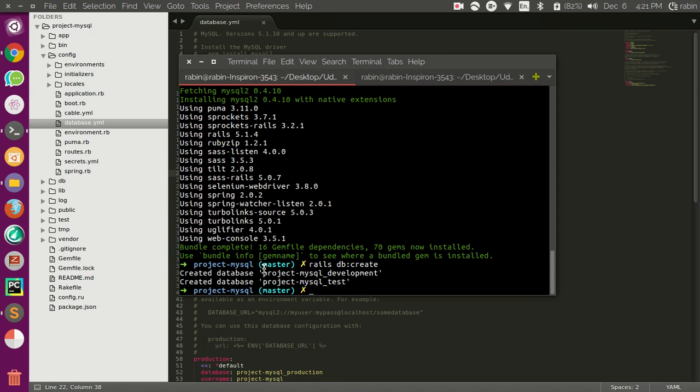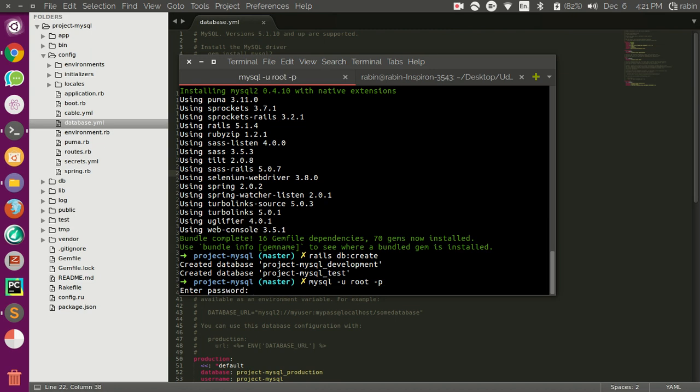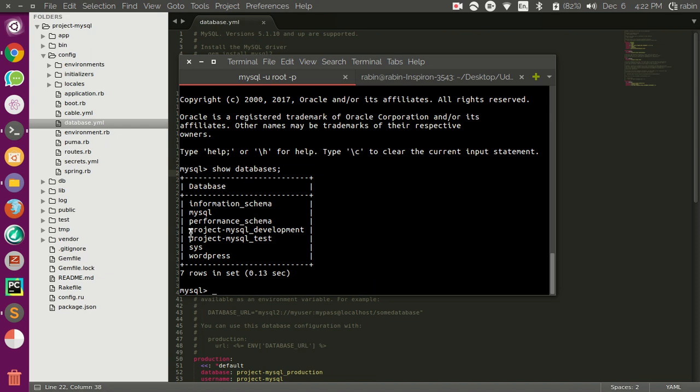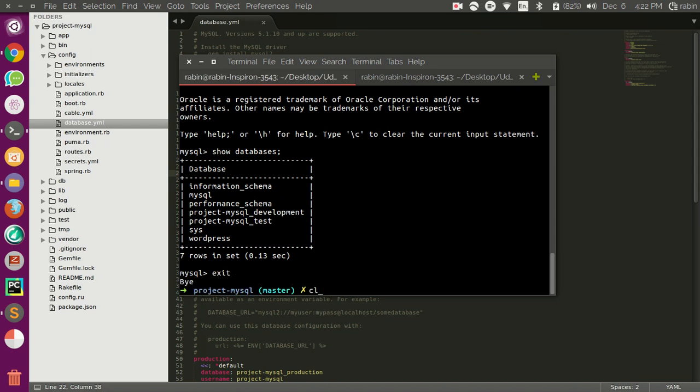As you can see here, it has created the database project mysql under development and under test itself. If we had to do this manually, we would have created it by going into mysql. So let's check inside mysql. As you can see, this rails command has created the two databases, and we are happy with it. So this is for mysql.